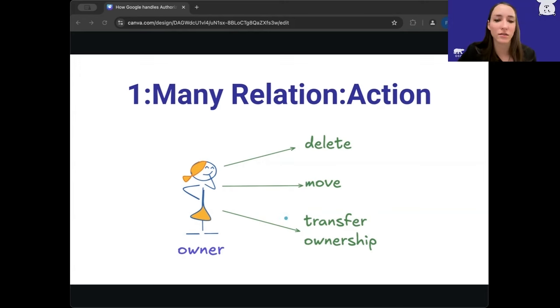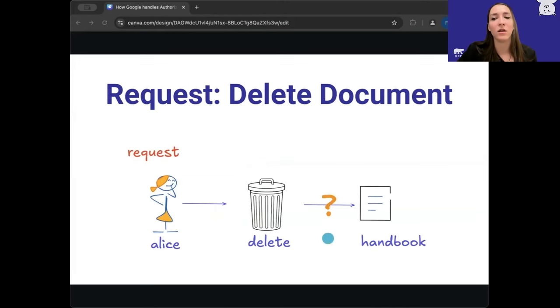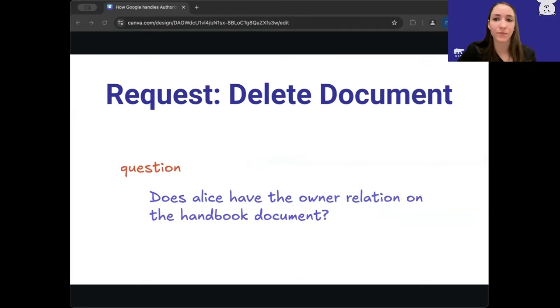How do you handle this type of scenario in Zanzibar? It starts the same. So you have the same person, Alice, and they make a request to delete the handbook, and you need to authorize that request. And since owners have the permission to delete documents, the question you ask Zanzibar is whether Alice has the owner relation on the handbook. But hold on, there is a problem there. Greg, do you want to tell us what it is?